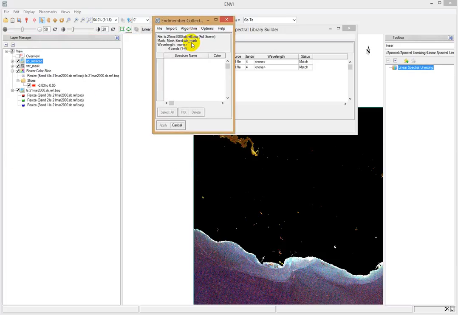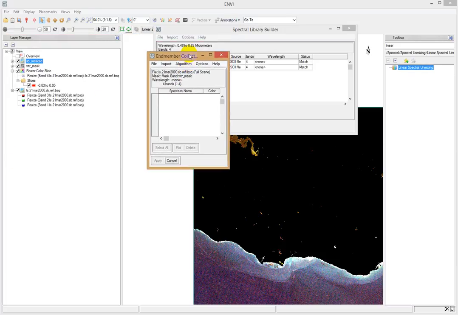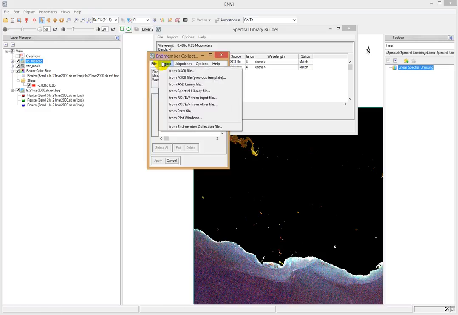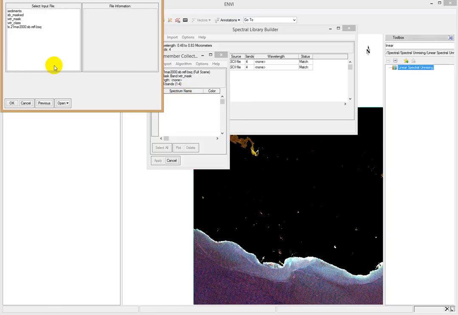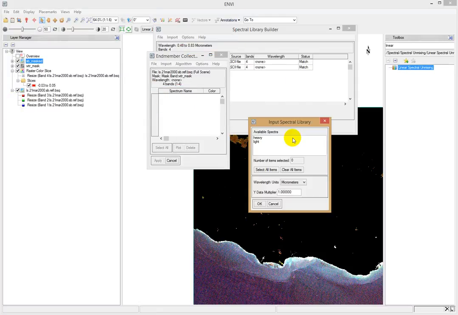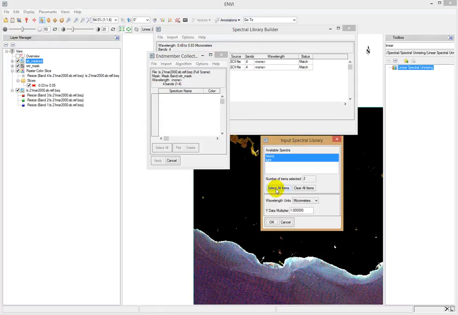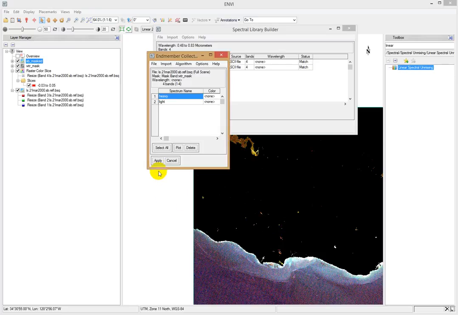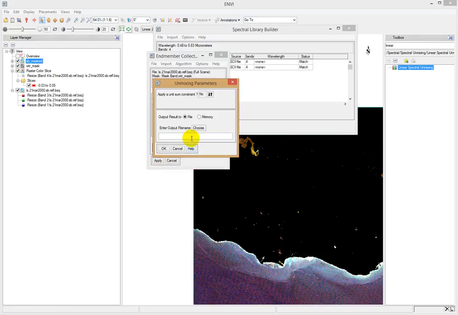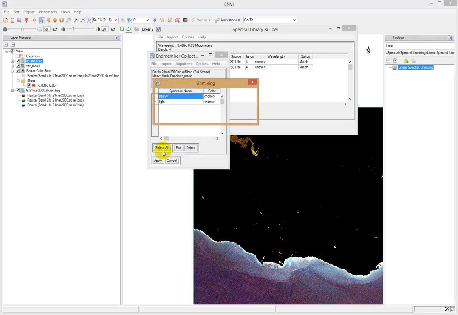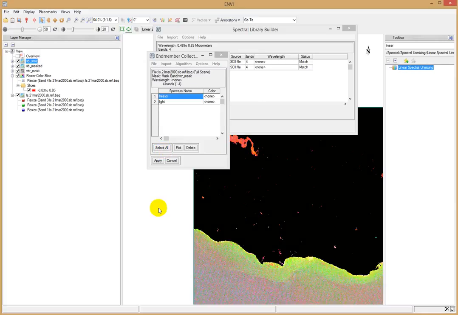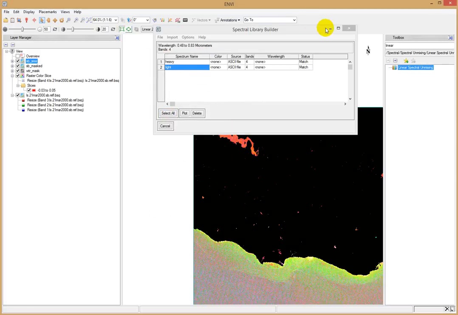Then in the endmember collection, we want to use the spectral library that we generated. So from the spectral library file, that's the sediments file. We say OK. We want to select all the items, and then we say OK, and then we apply this. Then we want to make an output, and I'll call it SB SMA for spectral mixture analysis. And out pops this wild-looking image.